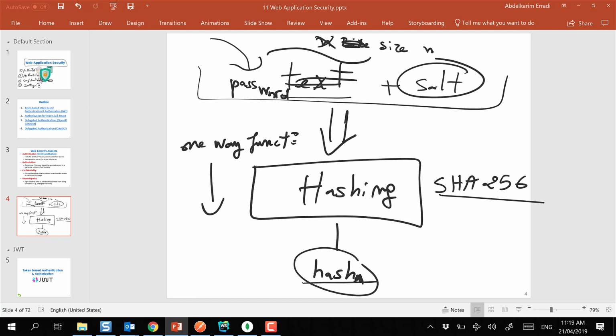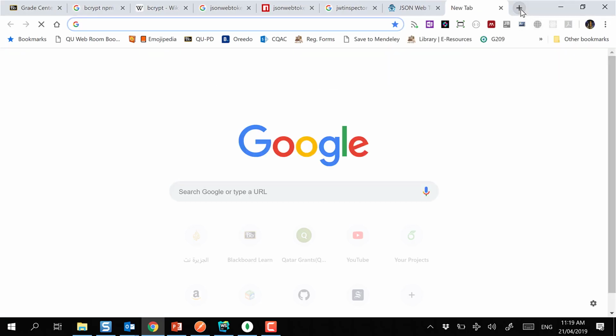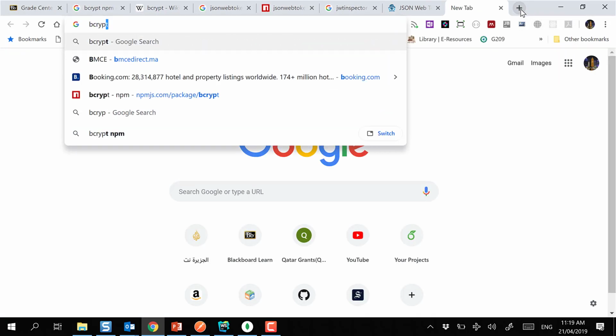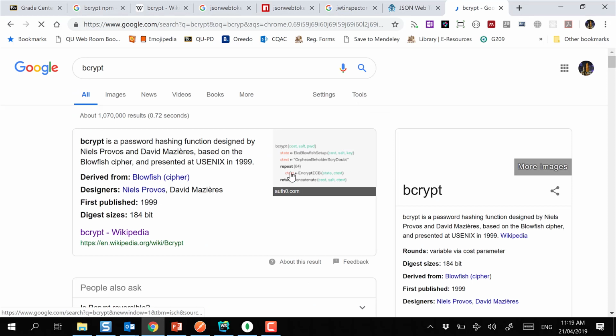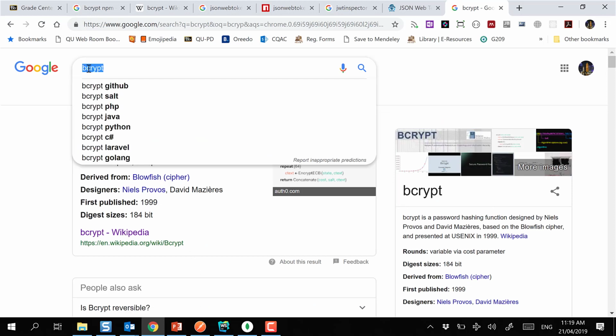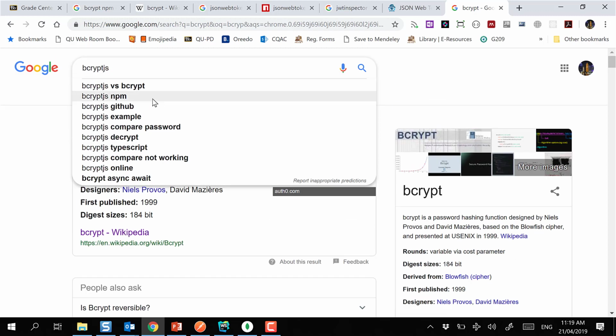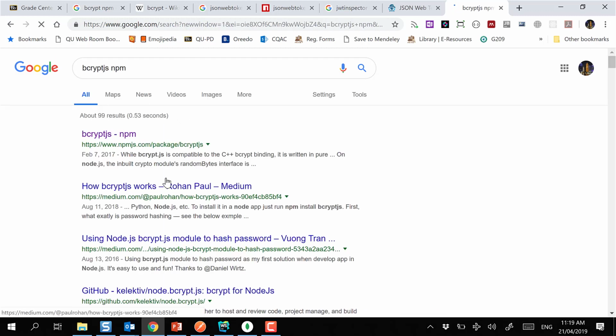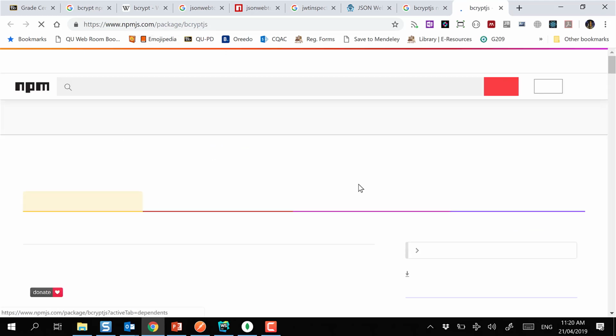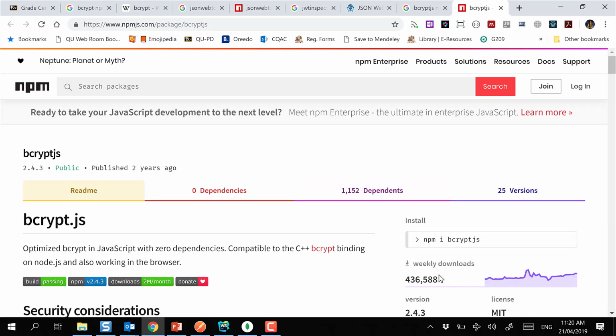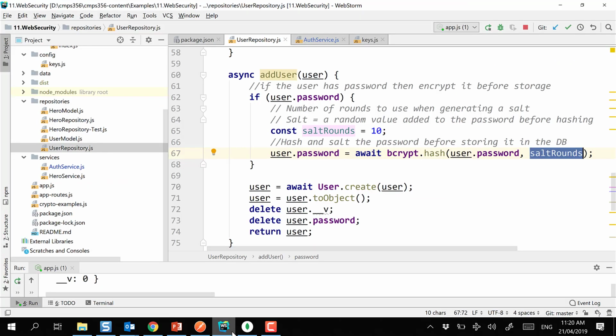Now, to solve this problem of storing salts, there is this bcrypt algorithm. You can look it up. I'm not able to explain it at this stage, but there is an implementation here, bcrypt.js on npm. There is a famous library called bcrypt.js, and that's what thousands of people are using. So let me show you how it works.